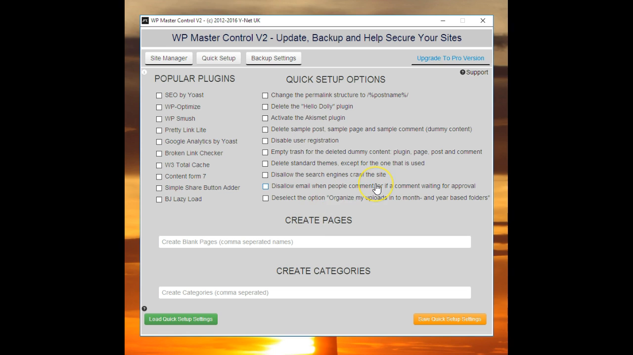any of these functions. Let's say you want to create pages on your WordPress site. You just type in the names of the pages that you want to create here, separated by a comma, and the same with categories. And again, at the bottom, we've got the quick load and quick save settings for the quick setup.